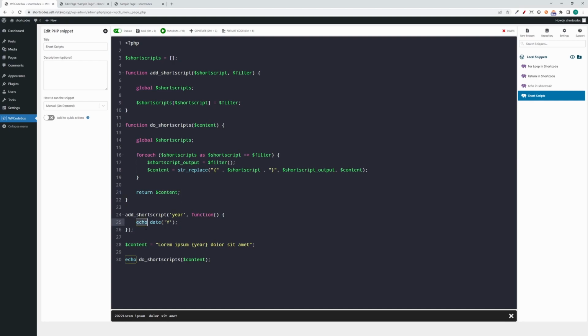So now when we return here, what happens is that when we call this filter function, we get the year in this short script output variable, and then we replace it, and then we return the content further. And when we echo it here, we have the right content. So you can see here the year is where it should be. So yeah, I hope this would be helpful for you, and it will help you better understand the shortcodes and how to work with them correctly.